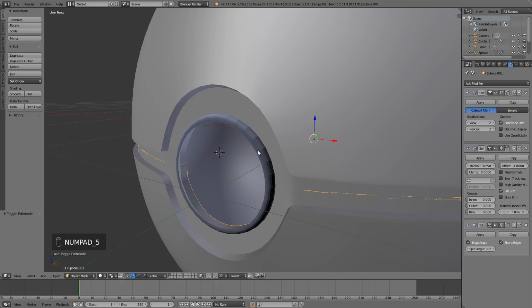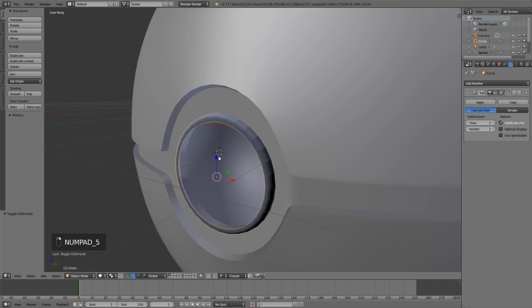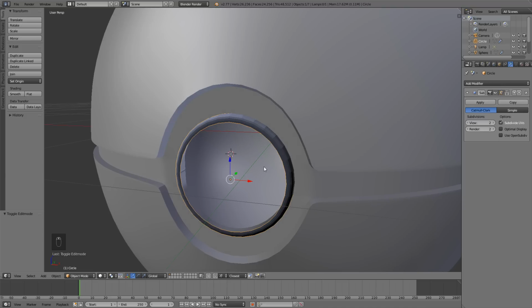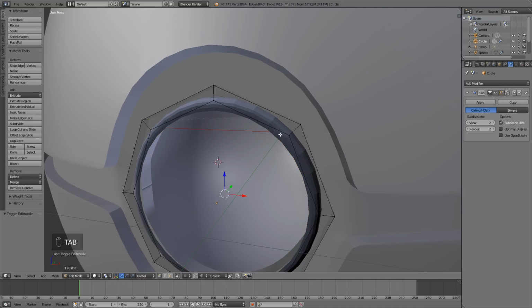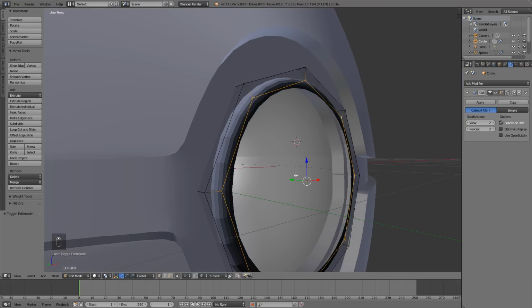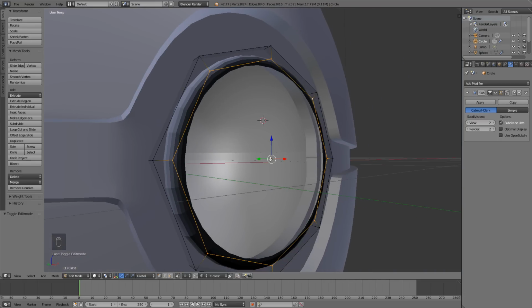Hitting 5 to go back into perspective mode. Now the question is, what Pokemon is going to be captured with this? Or actually, what Pokemon is going to come out? For me, I think it would be Charizard.